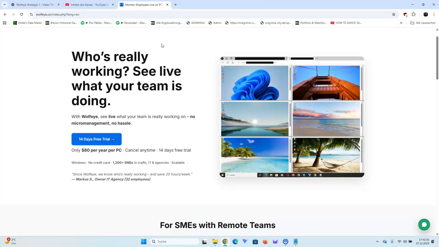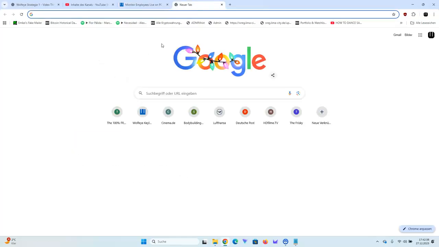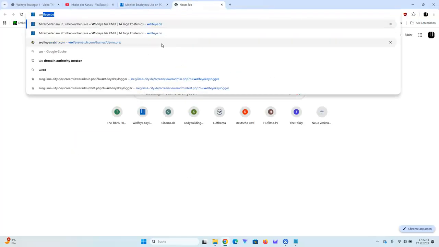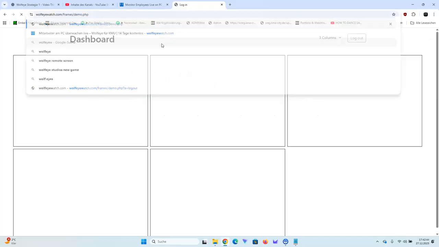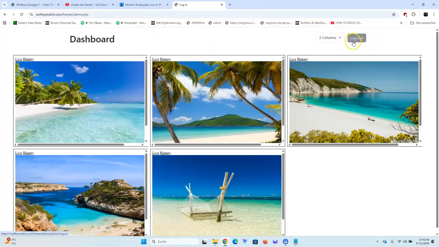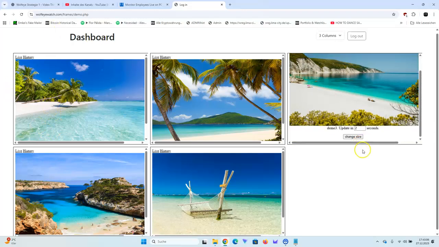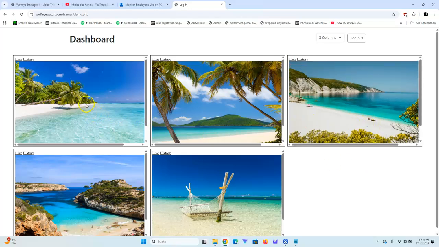I will show you in a minute in this video how to install it. But what you will receive after you install it is access to your personal dashboard. It looks like this. I'm already logged into the dashboard, so I could log out and show you again, but anyway, this is the demo dashboard. For each of the computers where you install the software, in this case 5 computers, you see the live computer screen. This is the demo dashboard, and that's why you only see these dummy pictures. But in reality, you will see the live screen for each of the computers.